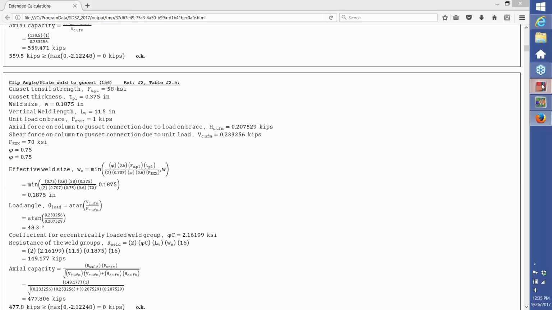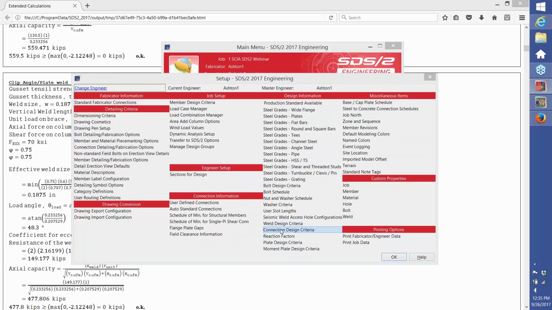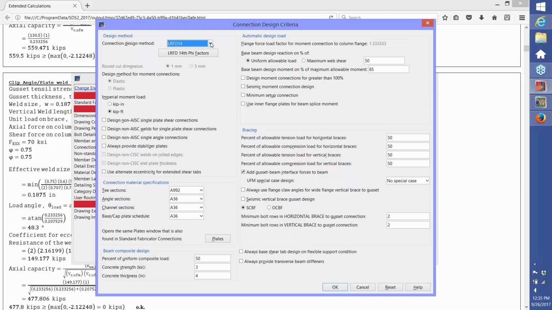A couple other things I'll show you in the connection design criteria window. We're designing in this job to the LRFD 14th edition manual. As you can see, we have all of the current and recent AISC codes. I just spoke with our chief engineer. The work for the AISC 15th edition manual is all done with the software, and it'll probably be in the next version. We have several different Canadian codes that you can design to, an Australian code, and a couple different Euro codes, and then we recently added the Euro code as well.